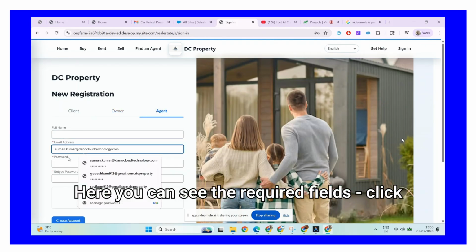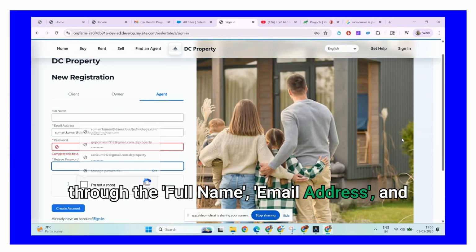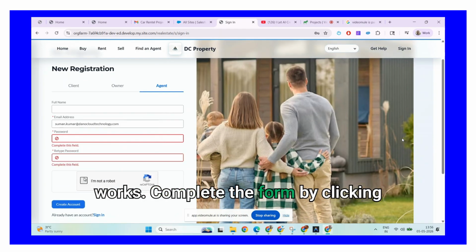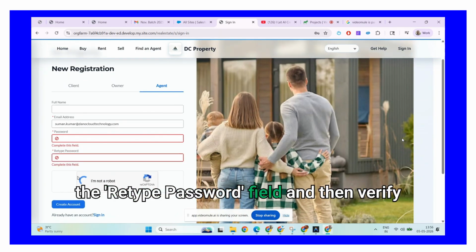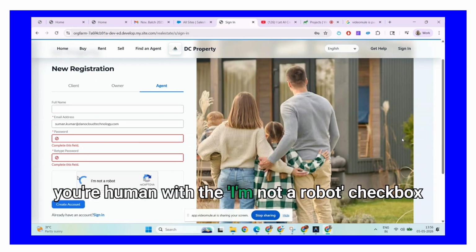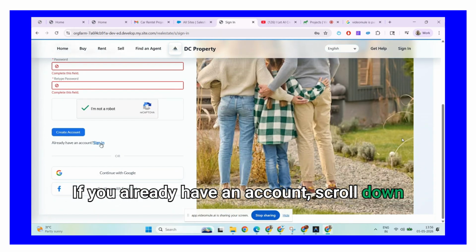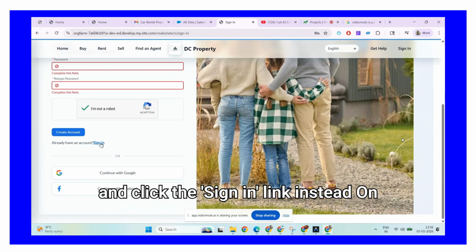Here you can see the required fields. Click through the full name, email address, and password fields to see how the form works. Complete the form by clicking the Retype Password field and then verify you're human with the I am not a robot checkbox. If you already have an account, scroll down and click the Sign In link instead.